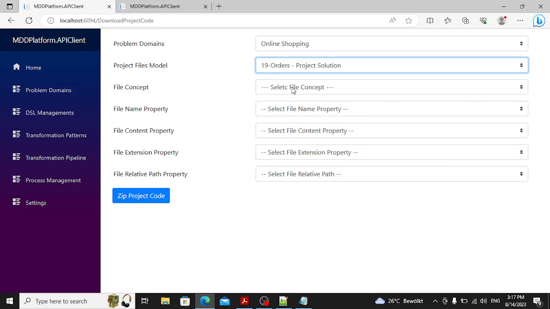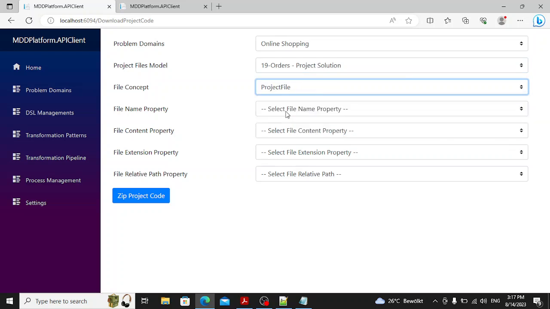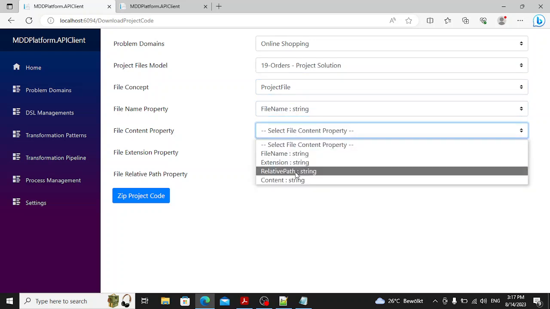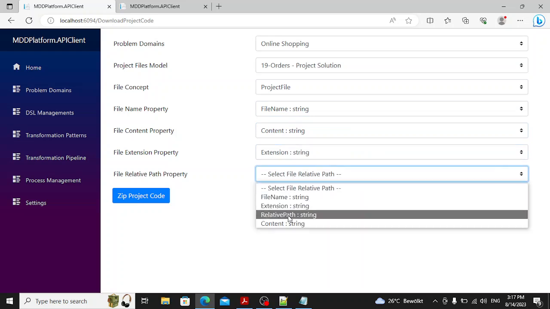Here, I specify the problem domain and choose the output model containing the solution code. In this case, model number 19, Project Solution. Rather than storing the code as plain text, I've modeled it using a simple metamodel. Consequently, the system looks for the file concept.